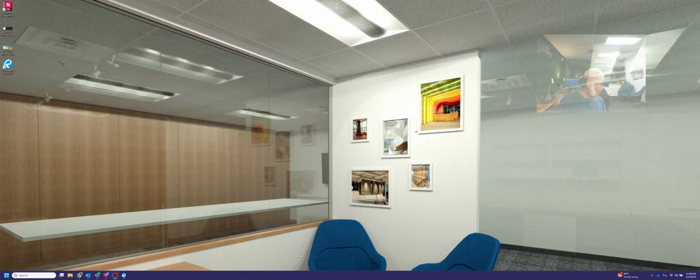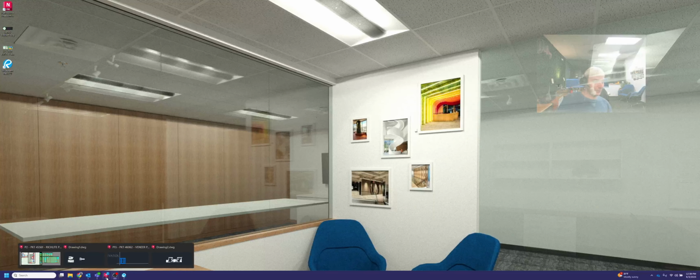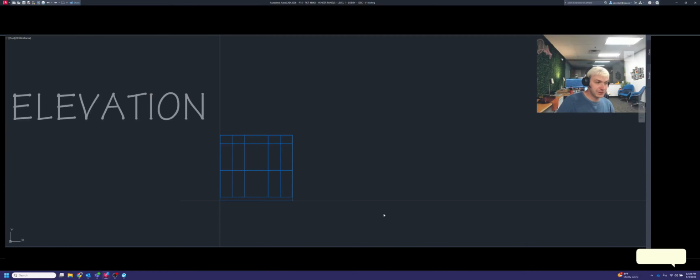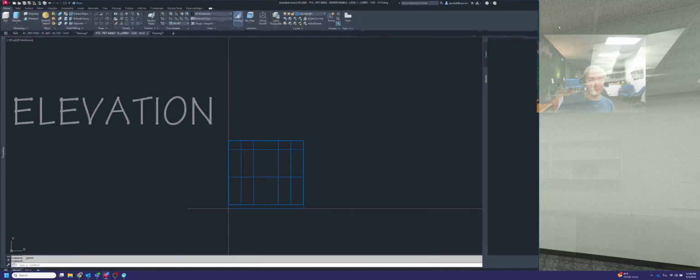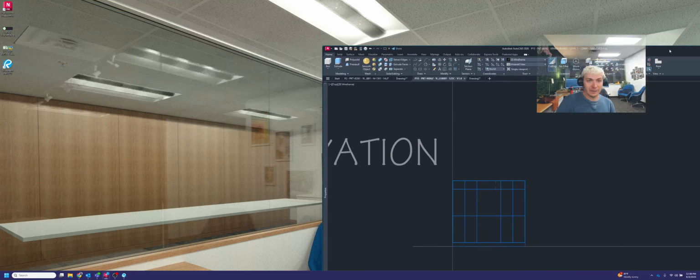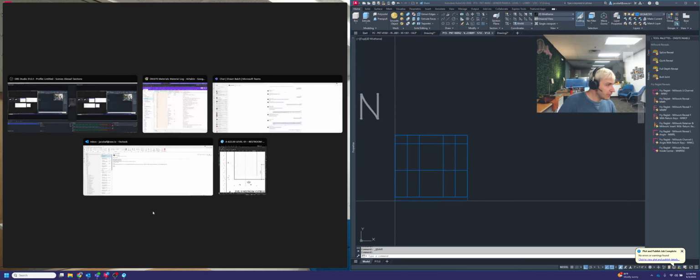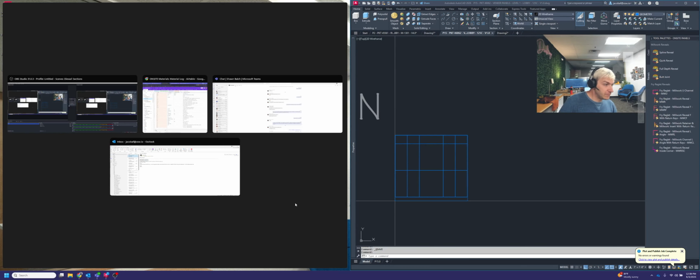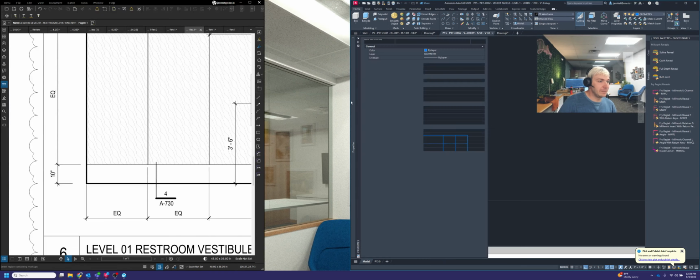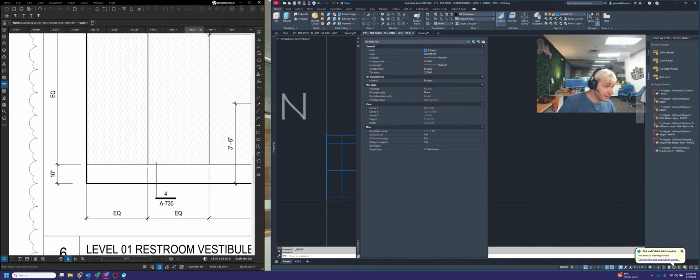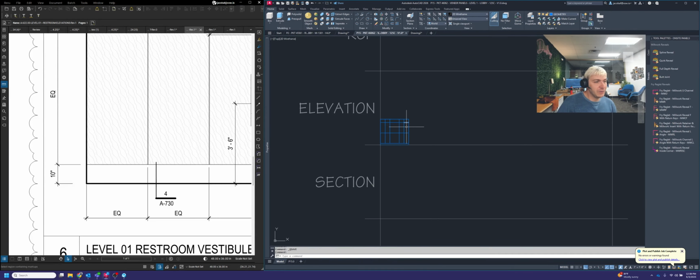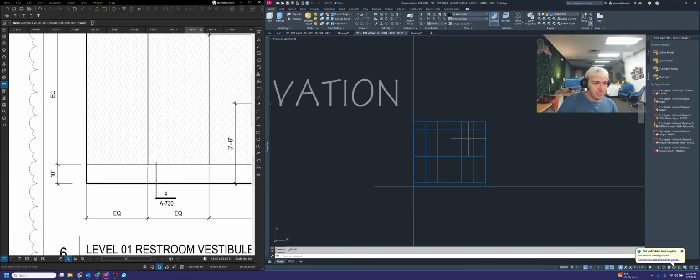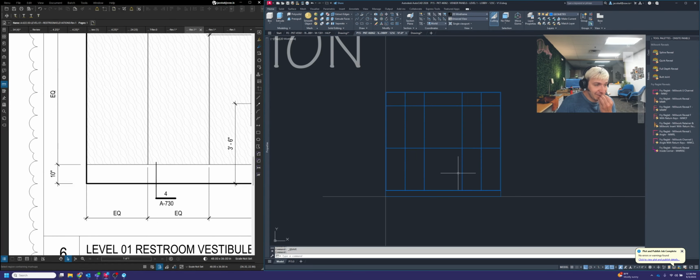Okay, let's keep on moving. So last time we spoke, we were working on the plan view and the elevation view. We're going to come back and start working on our section views and detail views. So let's go ahead and bring back our split screen here. There we go. And we will start digging into those.